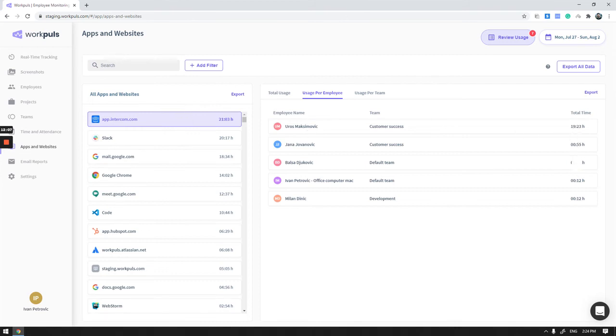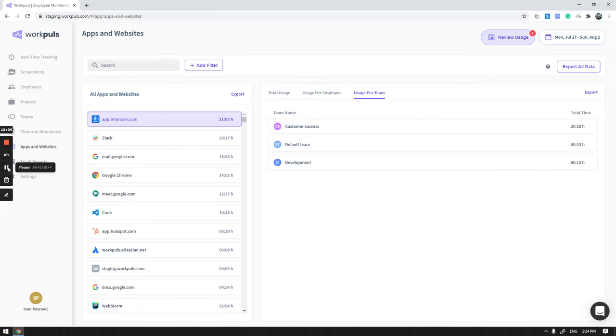You can see how much time they have spent in a specific app or website, and you can see usage per team. So you can see that customer success team has been using Intercom for 20 hours, while default team has been using it for 33 minutes.